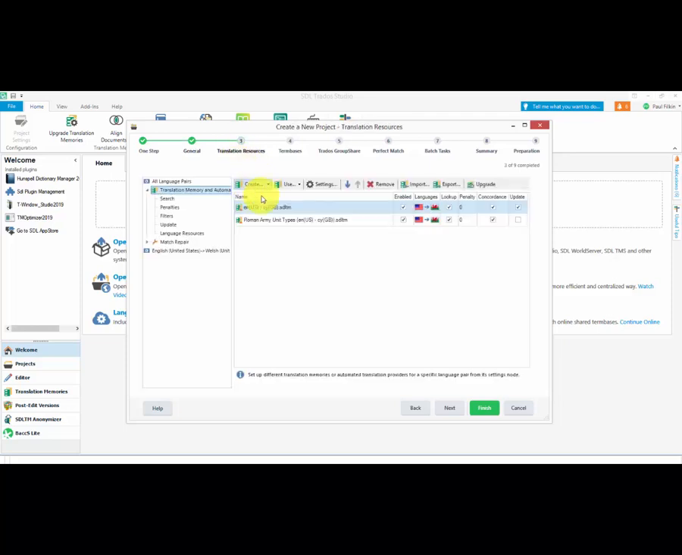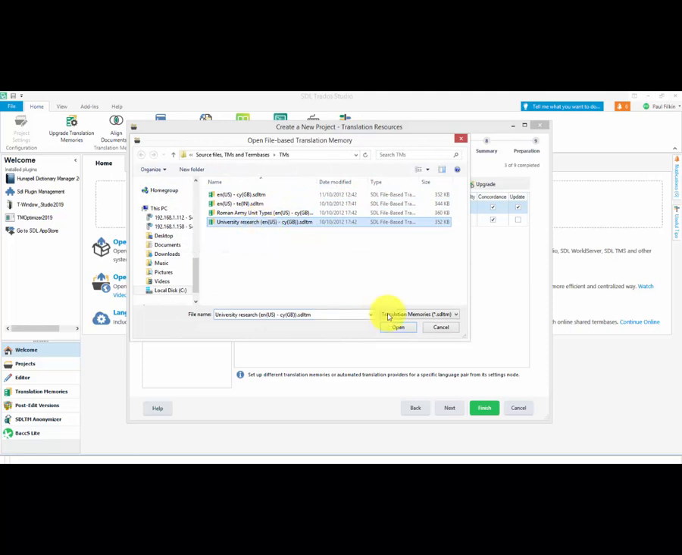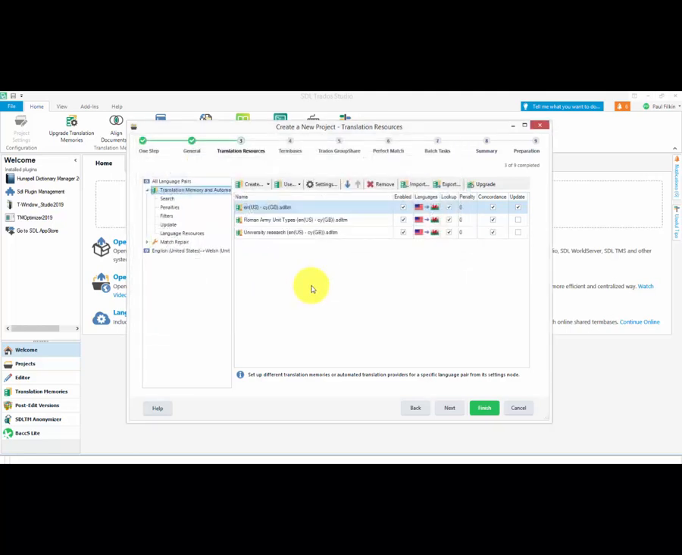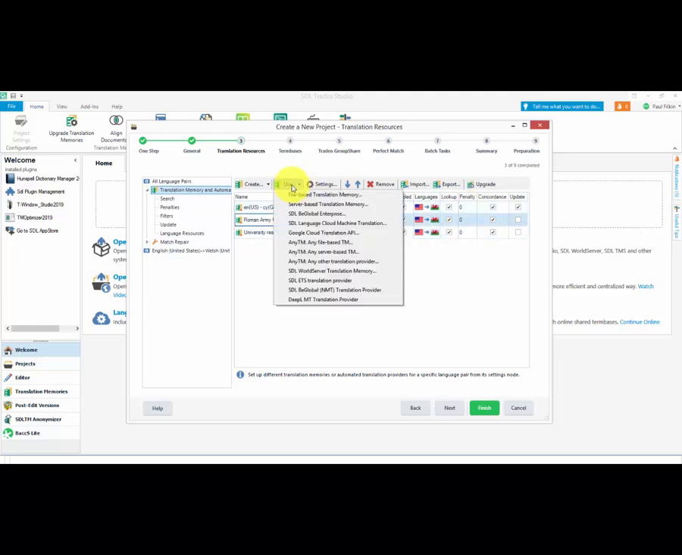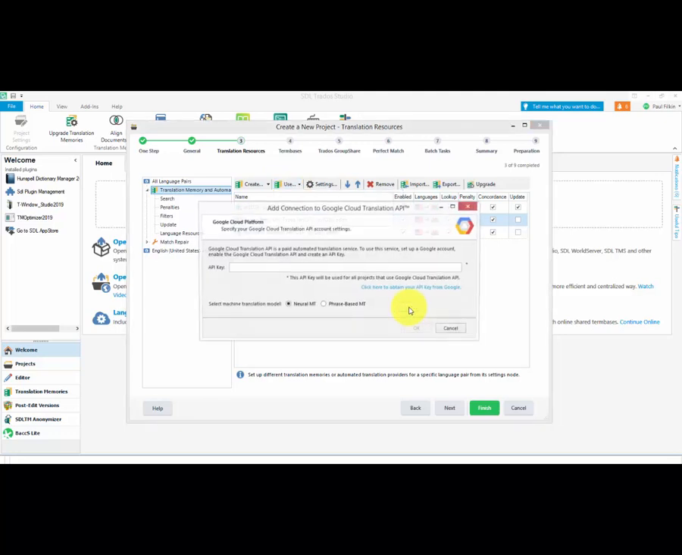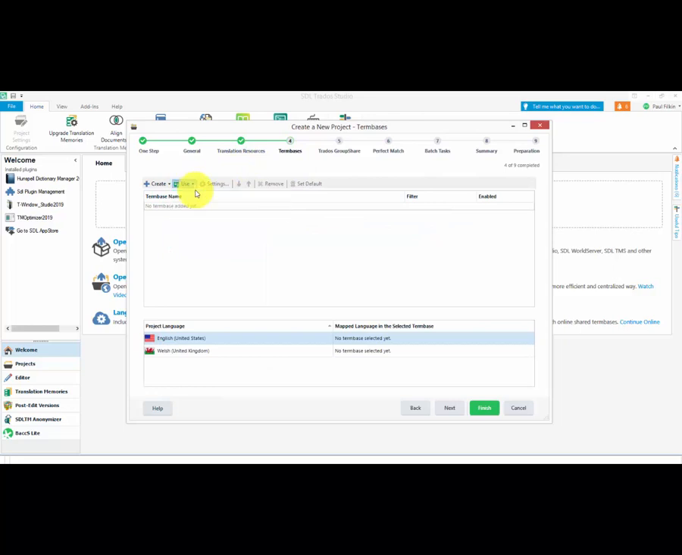So translation resources is the next tab, and in there I've got my 2 TMs because they were in my default settings, but actually I want to have another TM in there, so I'm going to add also this university research TM. So I want to have 3 translation memories there. I only want to update one. I could update them all if I wanted to, but these two here are just references for me, so I'll leave it like that. I could even add a machine translation engine if I wanted to, but I'm not going to. I'm just going to work with my translation memories.